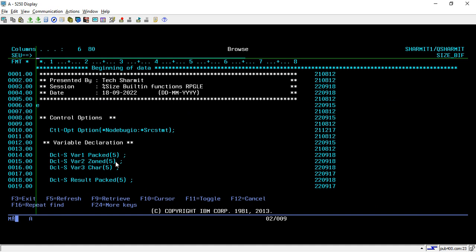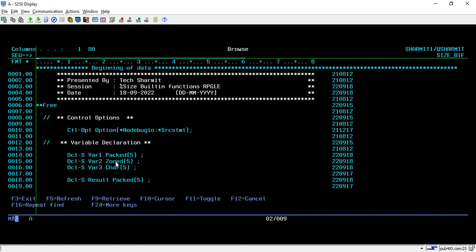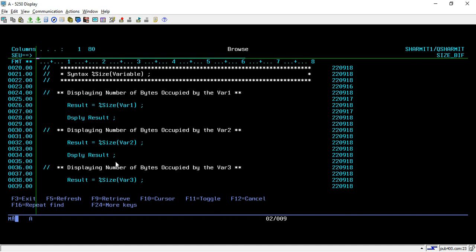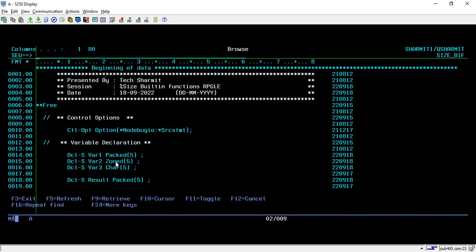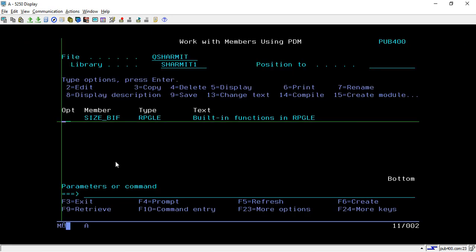That's how we can utilize this %SIZE built-in function. This is mainly used to determine the number of bytes occupied by the element. The same thing you can do for arrays and data structures also. If you want to find out how many bytes they occupy, in that scenario you can also use this %SIZE built-in function.